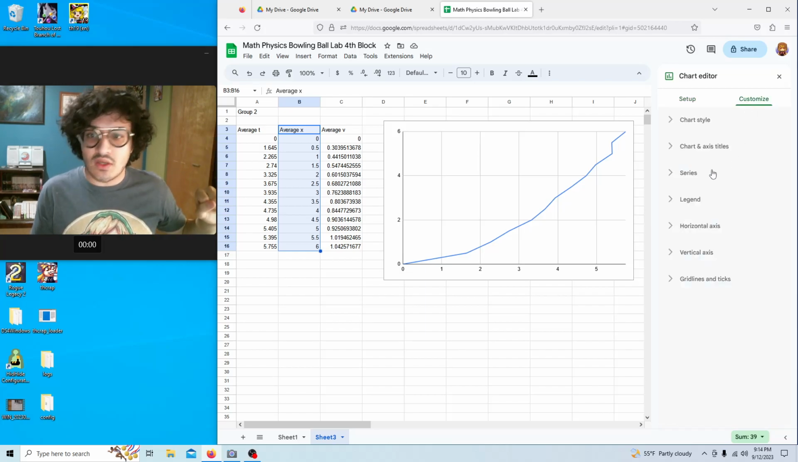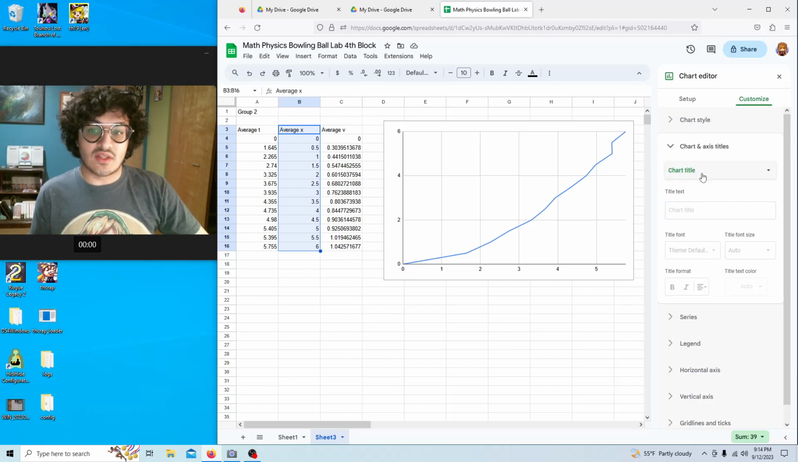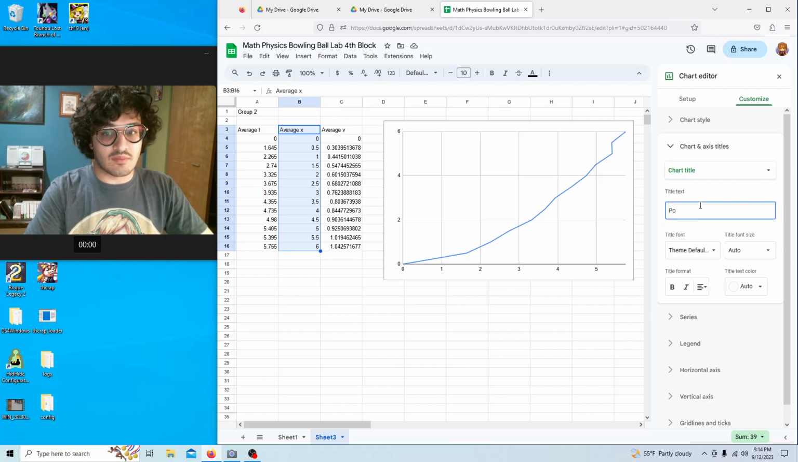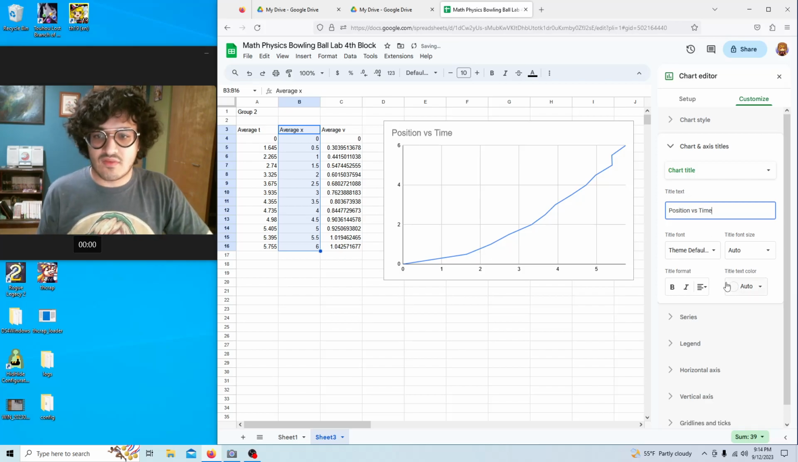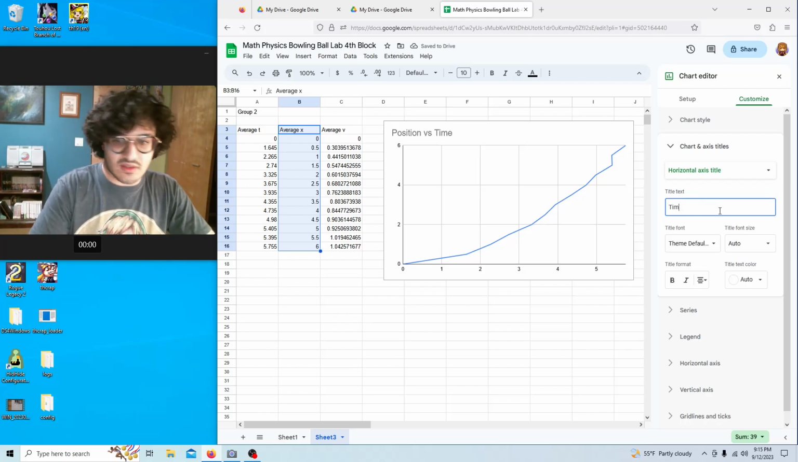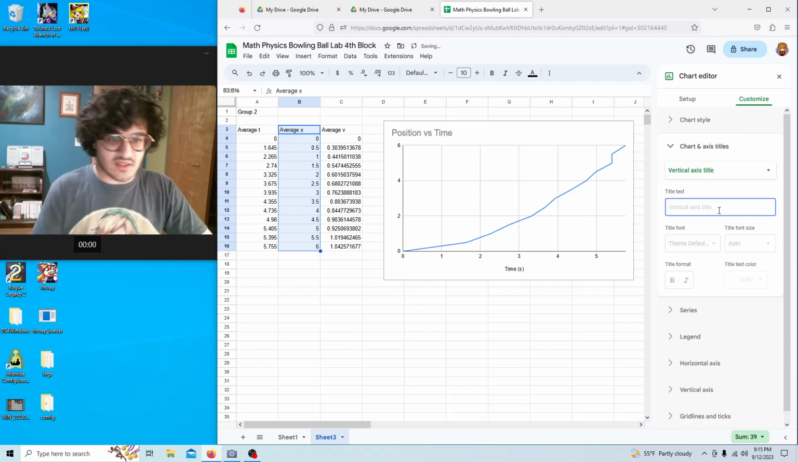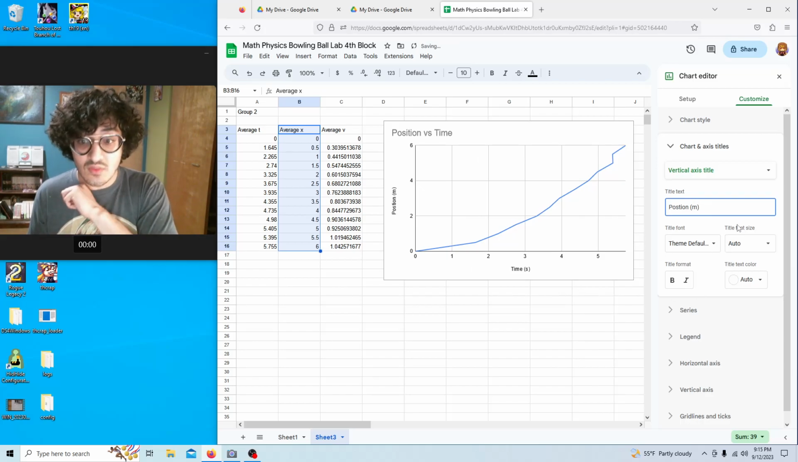So let's go and customize this. First things first, we're going to want to title this. So we go to chart title. Here we enter our chart title. This is our position versus time graph. So we have that there. We'll want our horizontal axis title. This is time in seconds. And we'll want our vertical axis title as position in meters. Okay, and there we go. This is what we have.